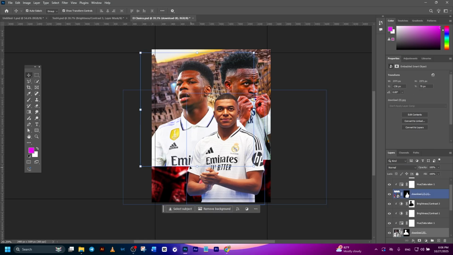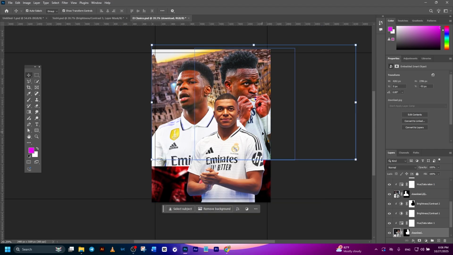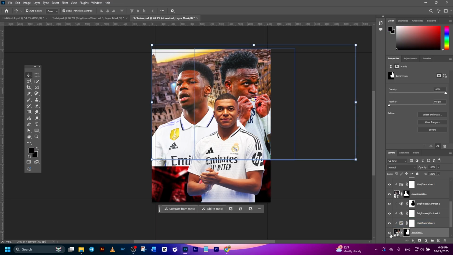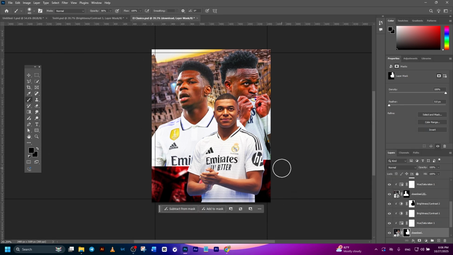And for the next step, I press the design and the design to this picture. I click on it and I click here and I choose the brush tool. For color, make sure it's black. This picture.